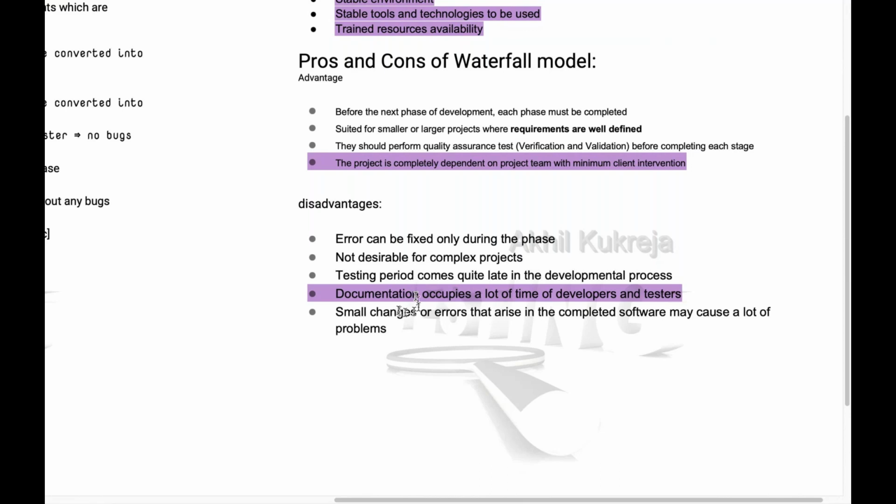Small changes or errors in the complete software may cause a lot of problems. The reason behind that is, if let's say there is an error at step 3, that will be carried to step 4, that will be carried to step 5, and the same software which has a bug in it will be released to the end user, because you do not have the opportunity to change it right now, right? You do not have the opportunity to close it. So this is something basic about the waterfall model.